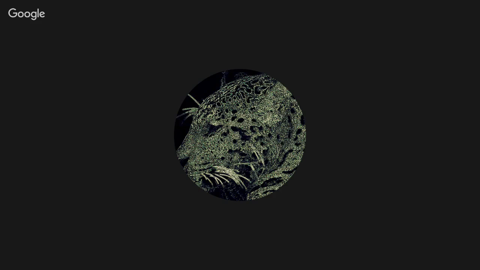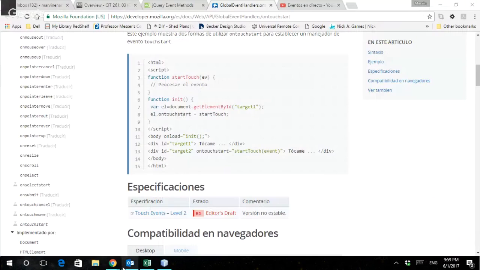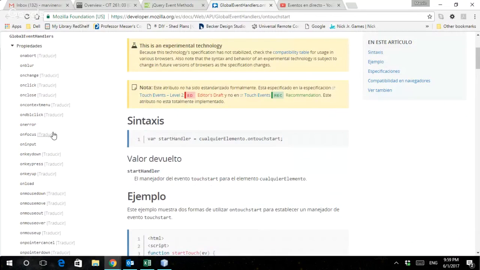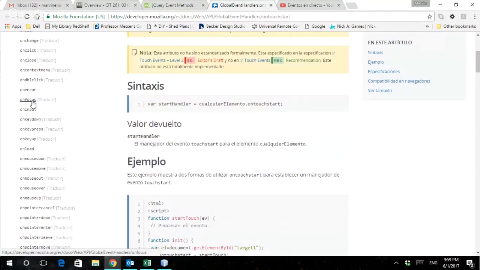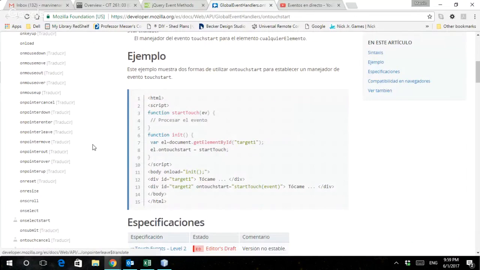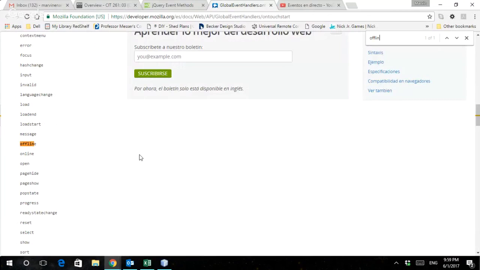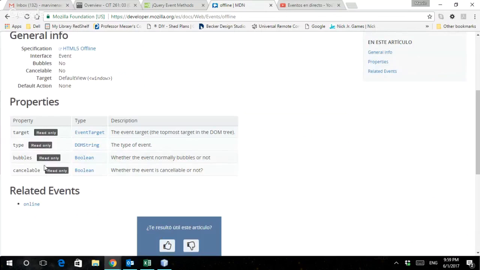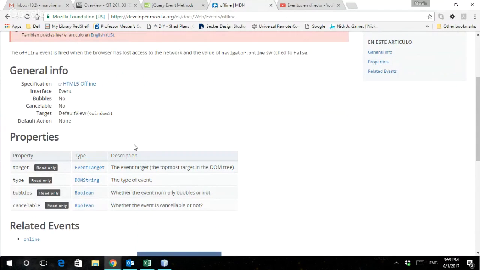Okay, global event handler and touch start. These are other events. For example, look for offline. Just type Control F. Yeah, that one. This event is fired.